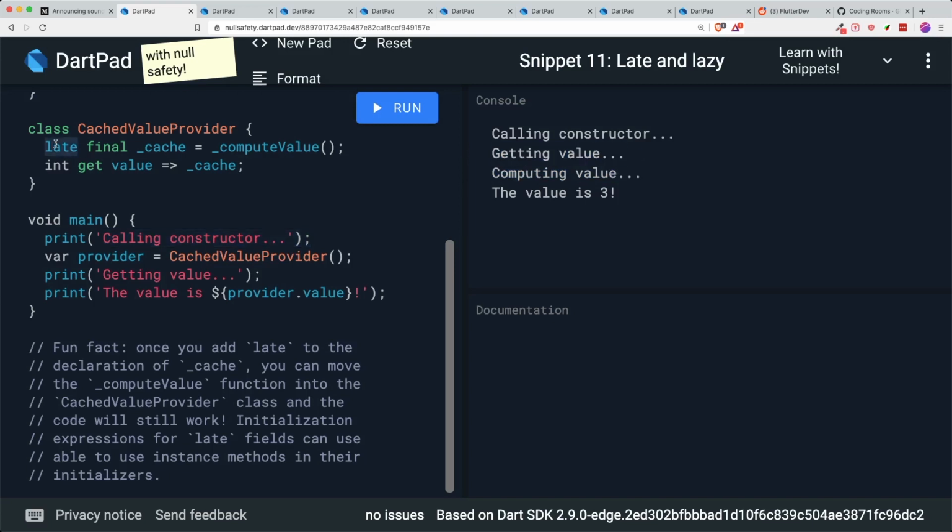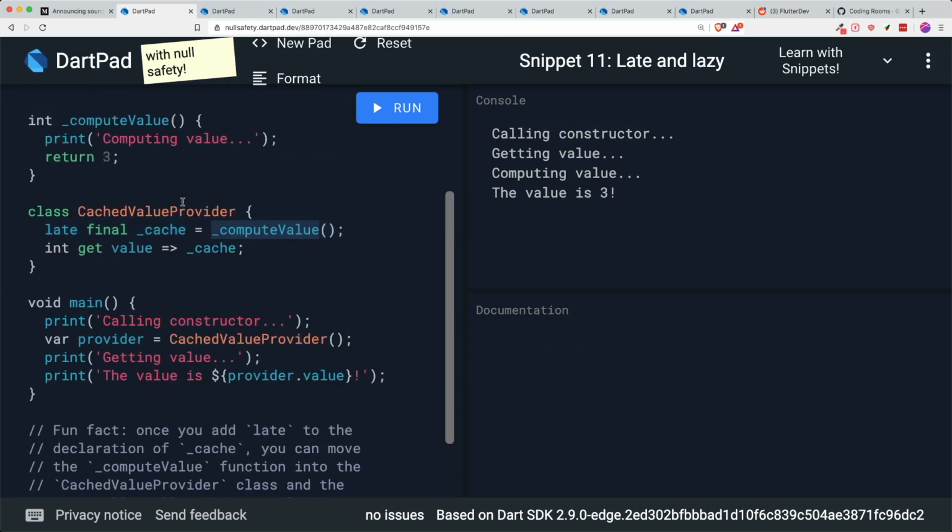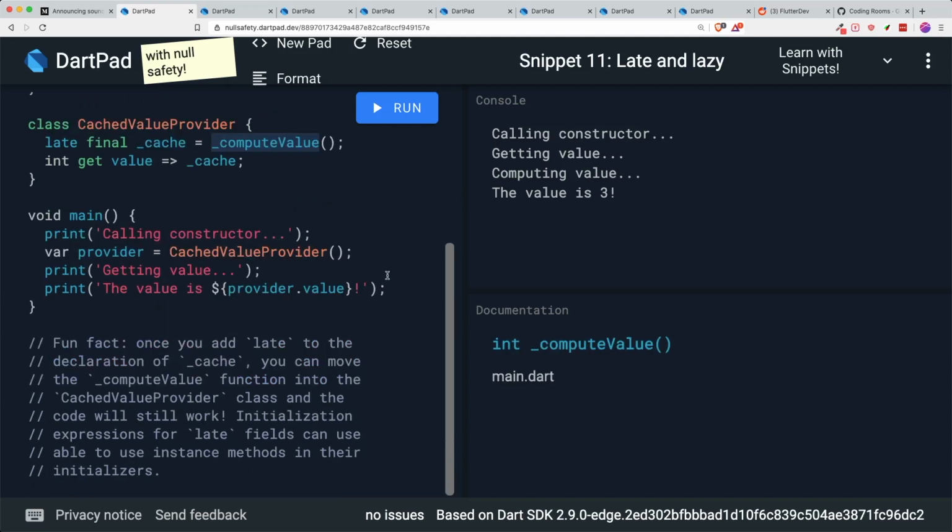So with this late keyword over here, this means that anything that has to do with the cache, or that we want to get anything to do with the cache, will not be initialized first. So this compute value will not run anything because you're not getting the value, which will activate this compute value function. So that is an optimization. And then after that, we will only call it when the object property or getter method is being called.